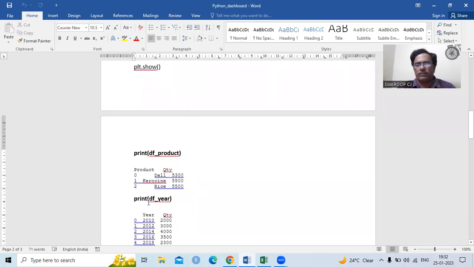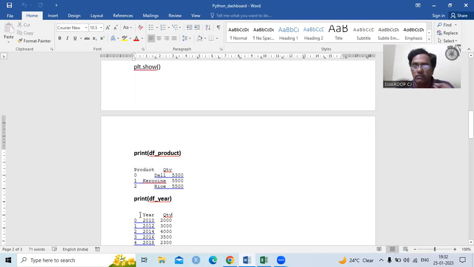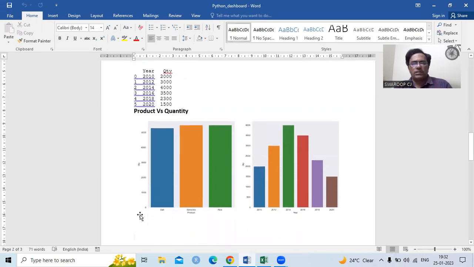Here, this is the DF year. The first one is group by product, where I get the sum of quantities. The second one is year wise: group by year, I am writing the total quantity. Now see the graph, what we acquired in figure 1 and figure 2. When you see this one, you can understand clearly.